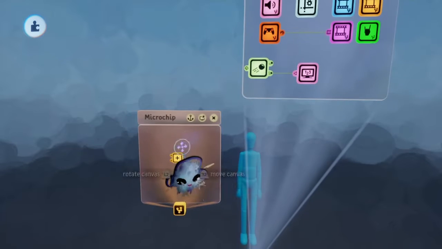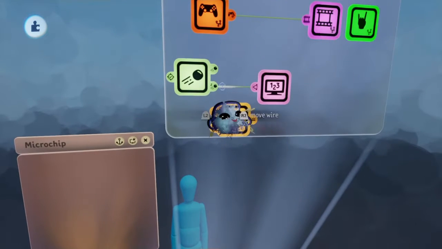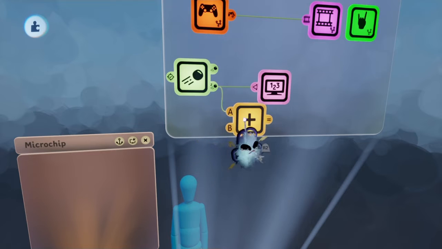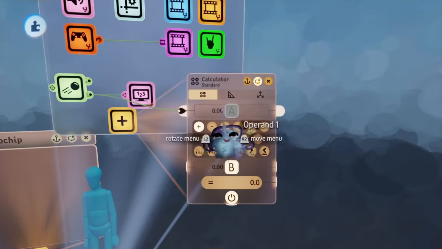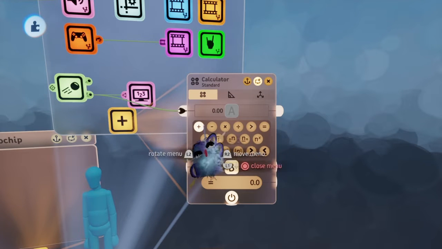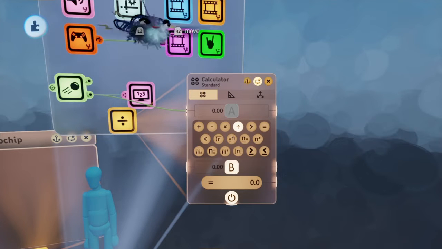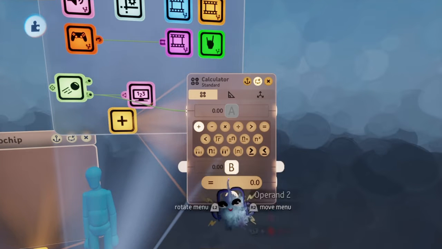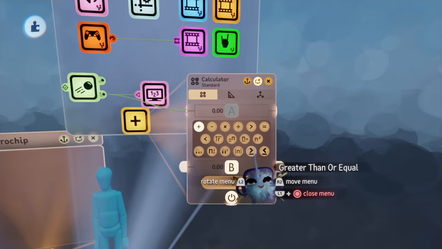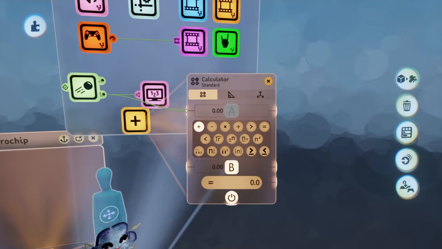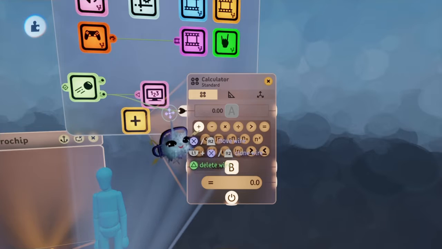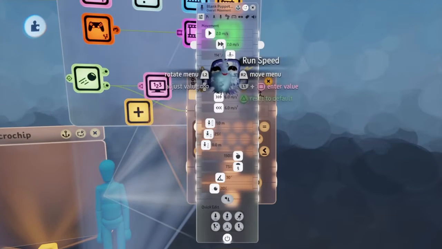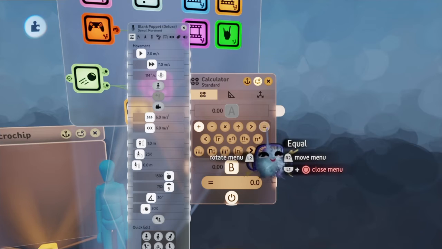Well, let's say we want something to happen. So we would take this, and let's open up the calculator. So right here, this is the number we're going to add, subtract, multiply, or divide by, right? So let's say we want this guy to do an anime run whenever he gets his max speed. Well, what's his max speed? It's 7 meters per second. So we would do equals to 7.